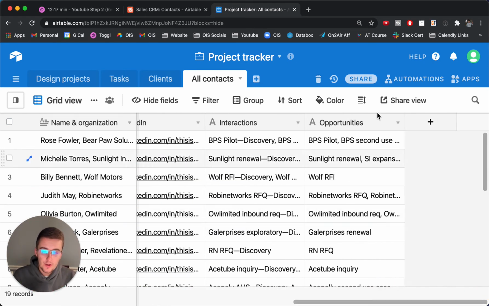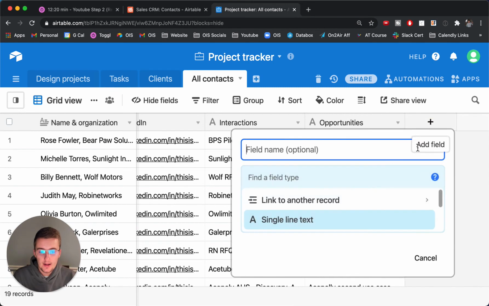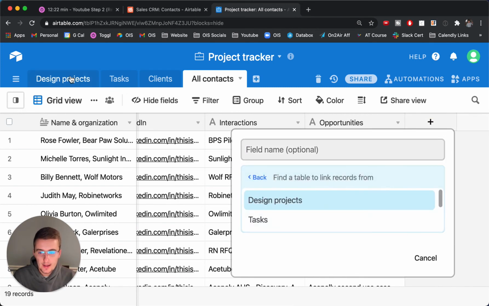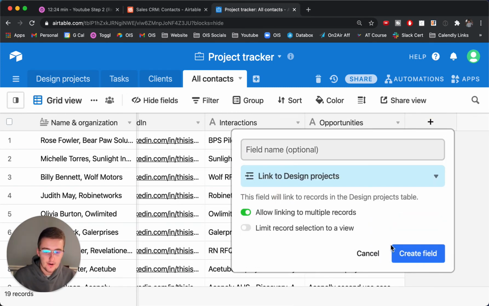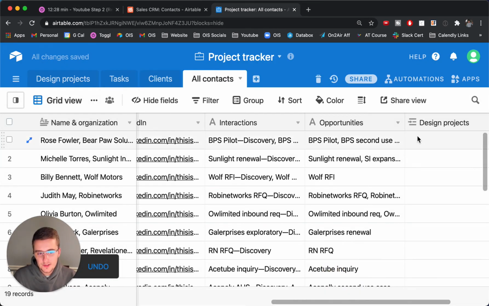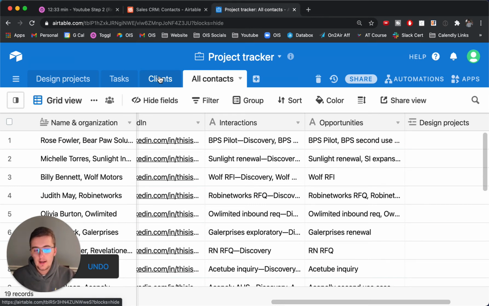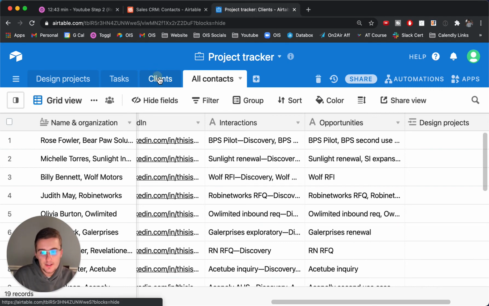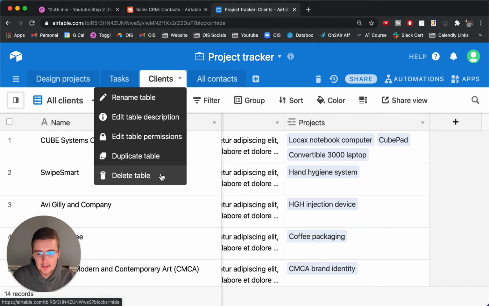But now what you can do is you can come over here and you can add a new linked field, and you can add that to the design projects. So now I'll create this, and I'm not going to add any lookup fields, but now I would start manually adding these over and implementing them into the design projects so that you don't lose a bunch of your data off the bat. So once you do that, you can come over here and delete this.